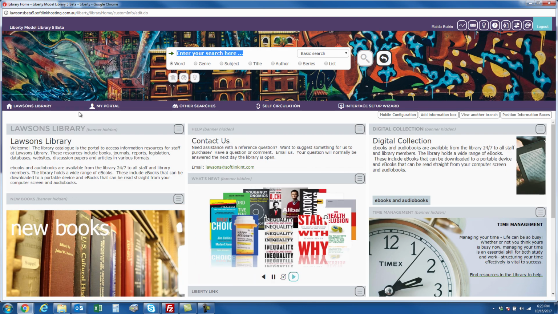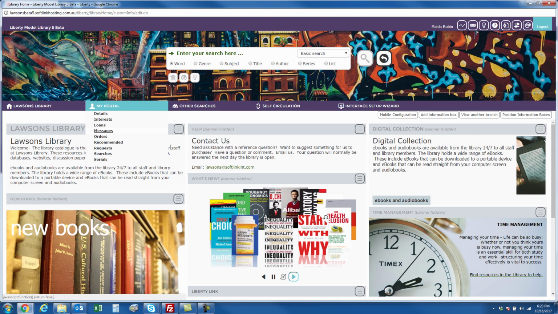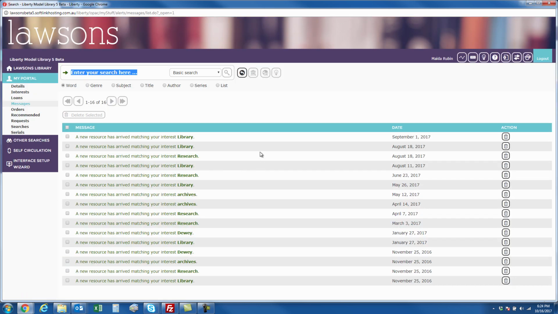Now let's go over and look at some changes that we did in the My Portal area. Let's start out with messages, which is in a sense partly related back to the mobile app. So as you can see, I've received a number of alerts or messages because I was subscribed to interest or I was subscribed to serial notifications, typically for electronic content. And when that email was sent to me, a matching alert or message was created.